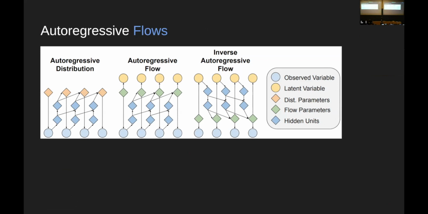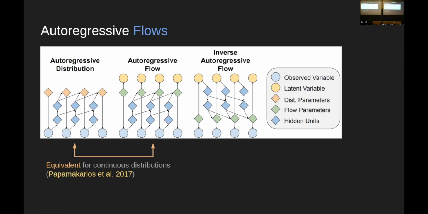You could do the same thing with the flow. You could have flow parameters that are informed by the data coming before. And now you have flow parameters, which gives you the parameters you need to convert between X and Z. And so you might say, this looks very similar. Is there a connection? And yes, for continuous distributions, they are equivalent, meaning you can always represent an autoregressive distribution as an autoregressive flow. For example, if you have an autoregressive Gaussian, you would use a standard Gaussian base distribution and just shift and scale.